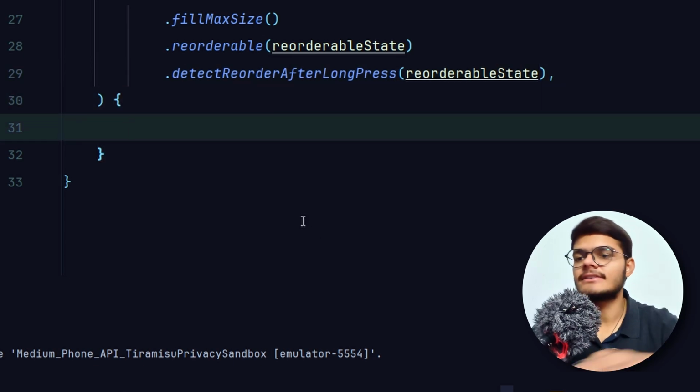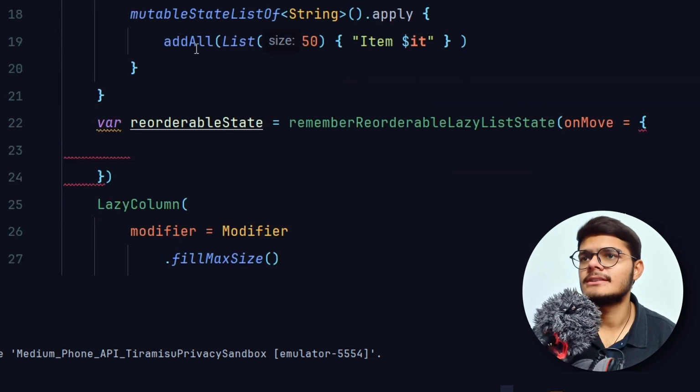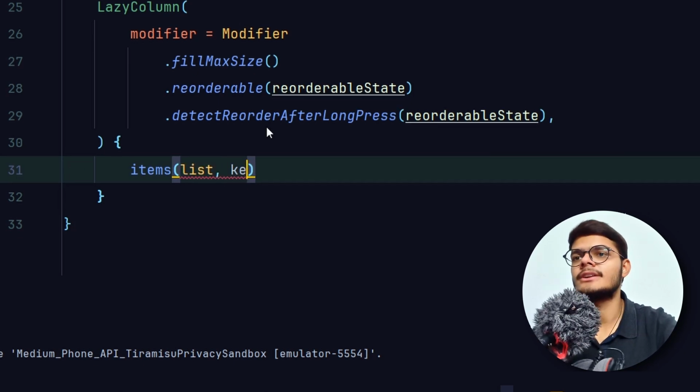After that I'm going to build the items. In these items I'm going to use the one with list acceptance, which is going to accept the list. And one more thing that you need to do over here is give the key.